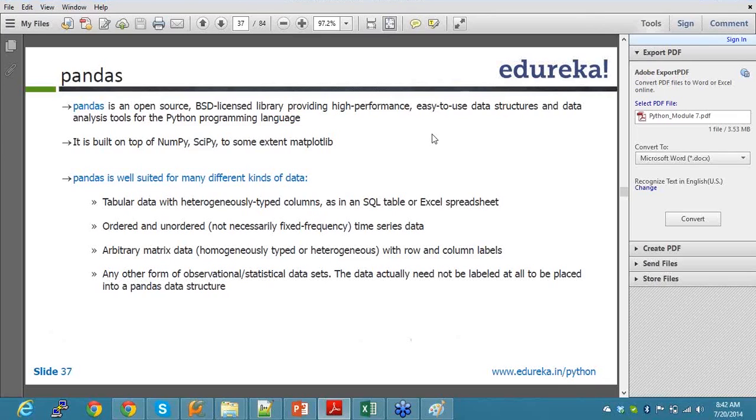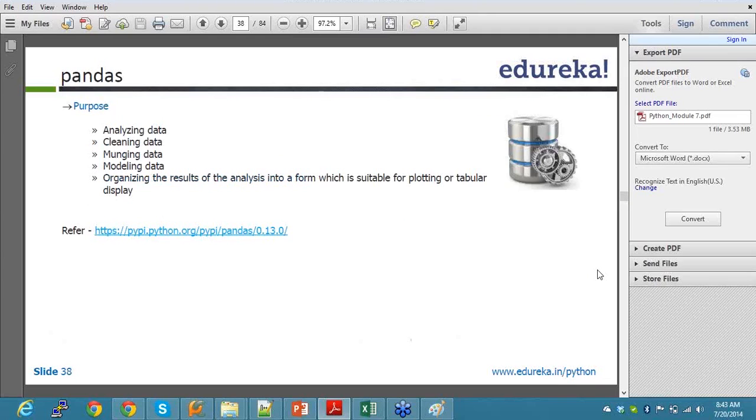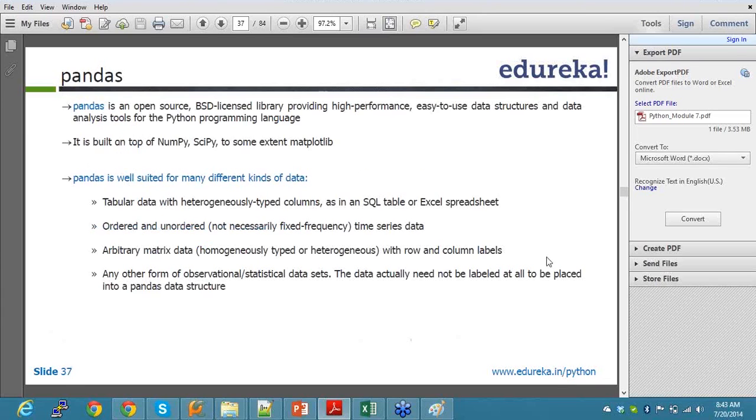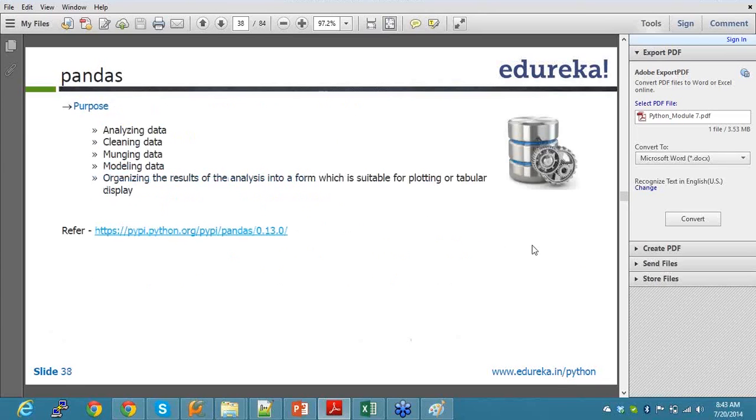Now the purpose of pandas: we have been talking about analyzing data, cleaning, munging, modeling, so that we can feed this data to machine learning. Who does that? Pandas can also do it. Your ordinary Python program can obviously do it, because that's what pandas is based upon. It's built on top of that, but pandas has been specifically designed to work on matrix and other statistical data.